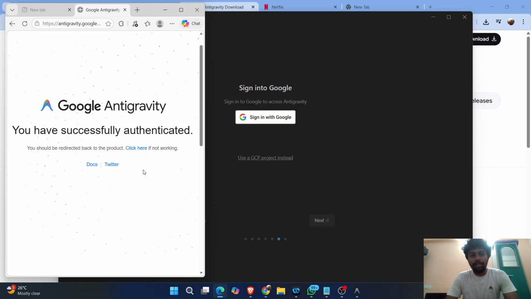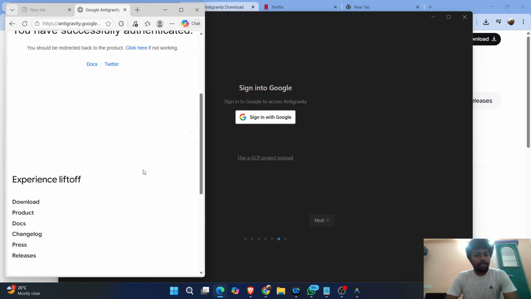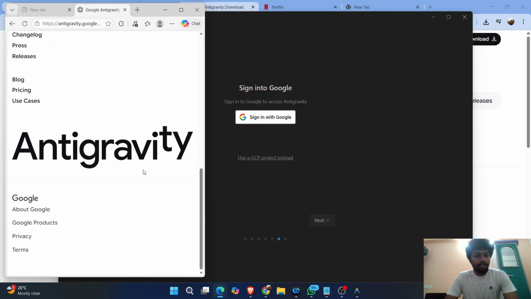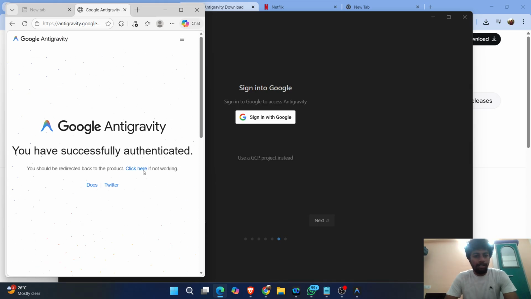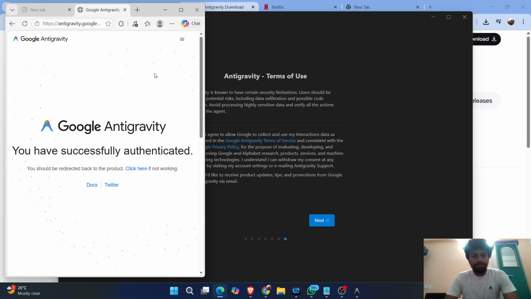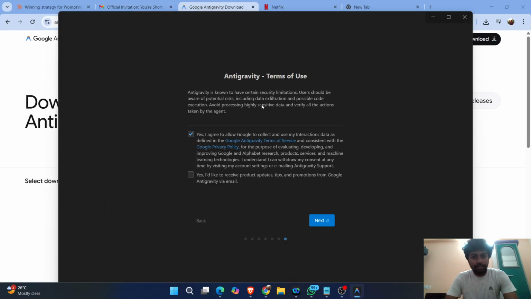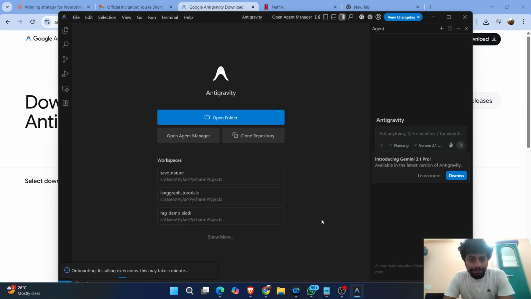So initially it will do the authentication, and once you are done with this, yeah, we got this. It gives some terms of use, like anti-gravity is known to have certain security limitations. Okay, got it. Next. So we can open anything.